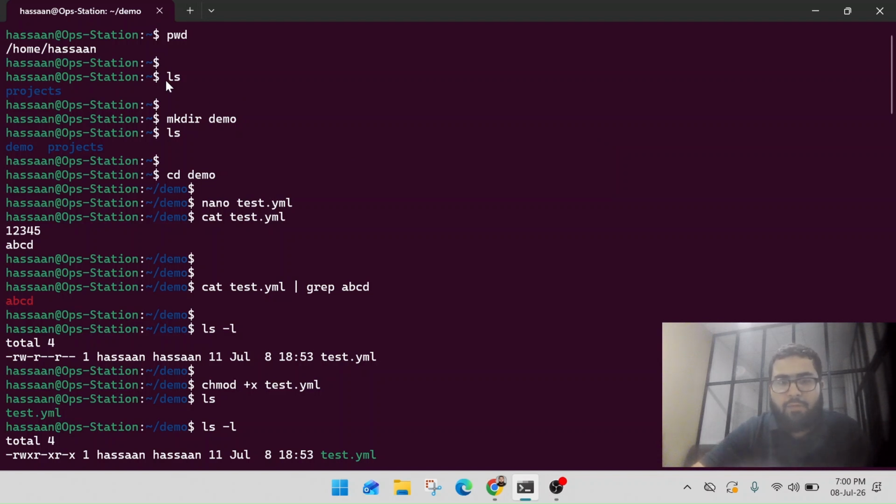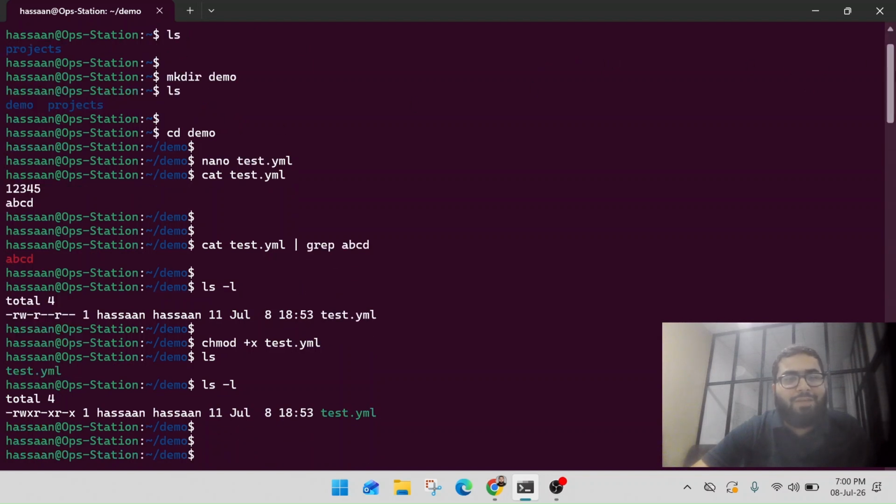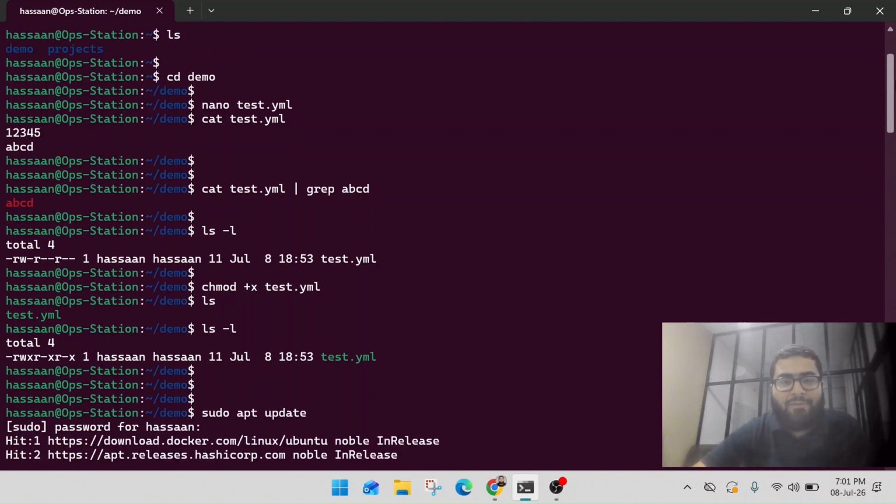Let me give you a quick overview or review of it, so that you can remember it. We use pwd for showing our current path. We use ls for listing. We use mkdir for making a directory. We use nano for creating a file. We use cat for seeing what's inside a file. We use grep for finding a specific word inside our file.